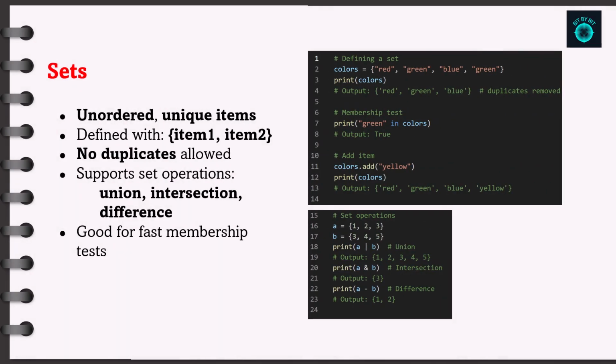Sets. Sets in Python are collections that store unique, unordered items. You define a set using curly braces with comma-separated values. Any duplicates are automatically removed. Sets do not store items in any specific order, so you cannot access them by index.